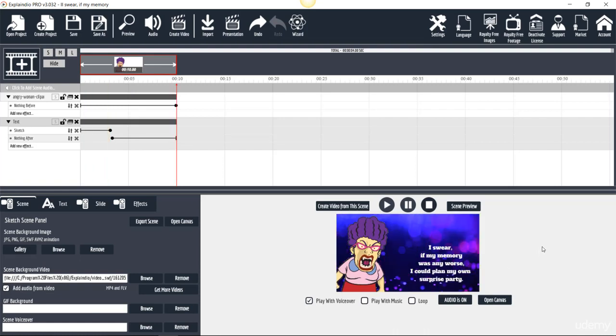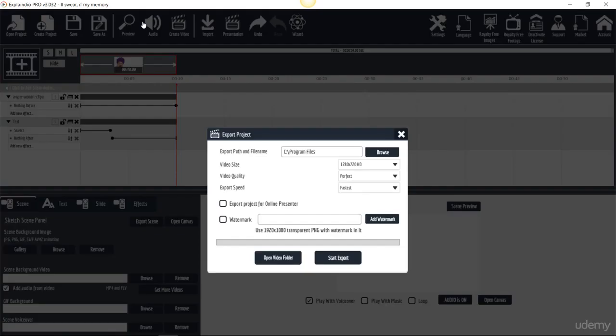So in a way, I think this is a better one than I made in the video editor. Export, create video. The export starts. Takes a little bit of time. Let's have a look.